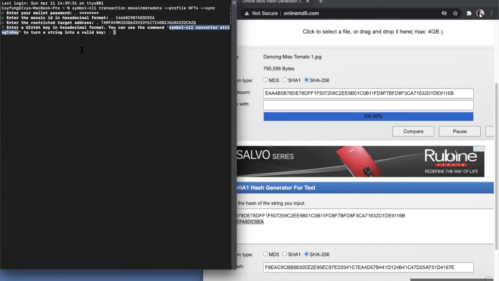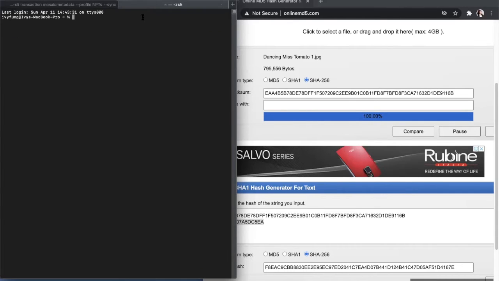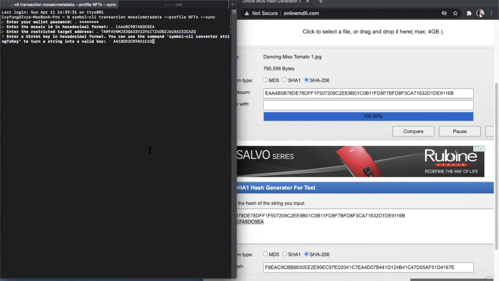If you have watched the previous video, I have already explained the metadata is based on a key value pair. So I'm going to copy this command, open another terminal and paste the command over here. And I'm going to name this string value name of NFT, and the hexadecimal I got is this one. I copied it and paste it over here.